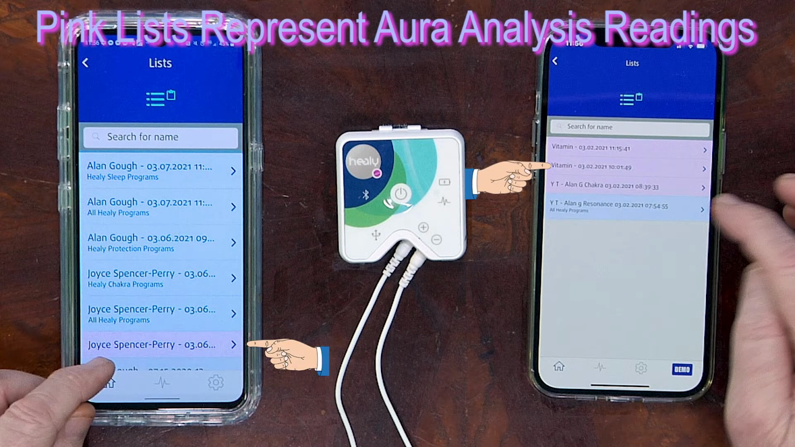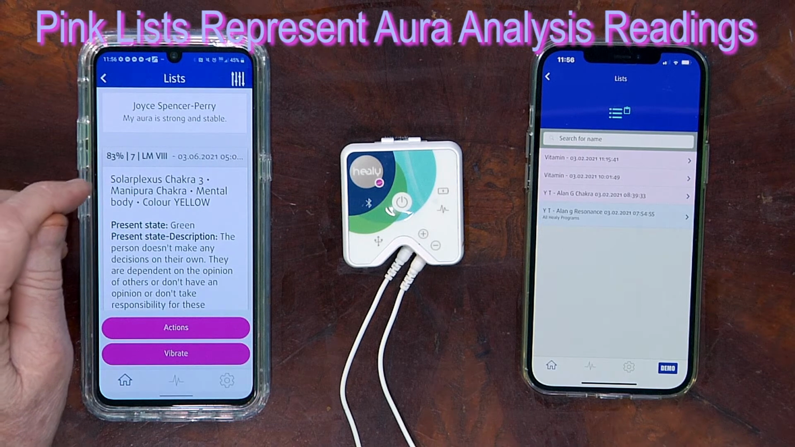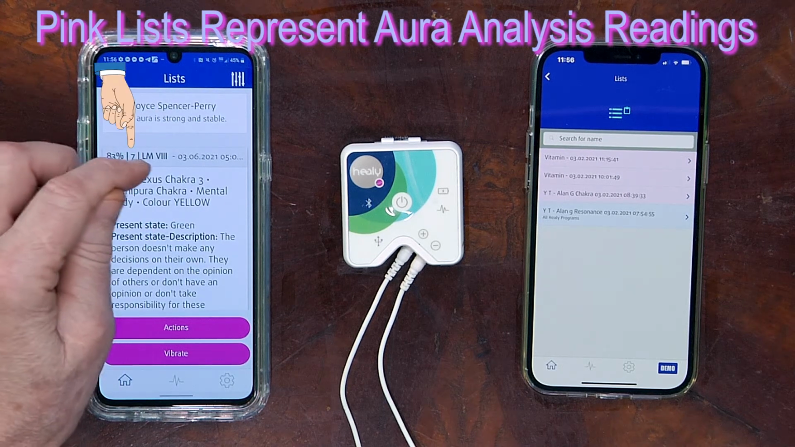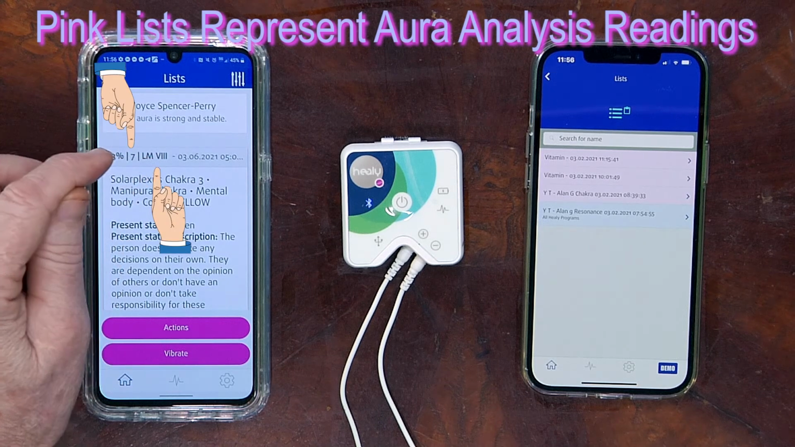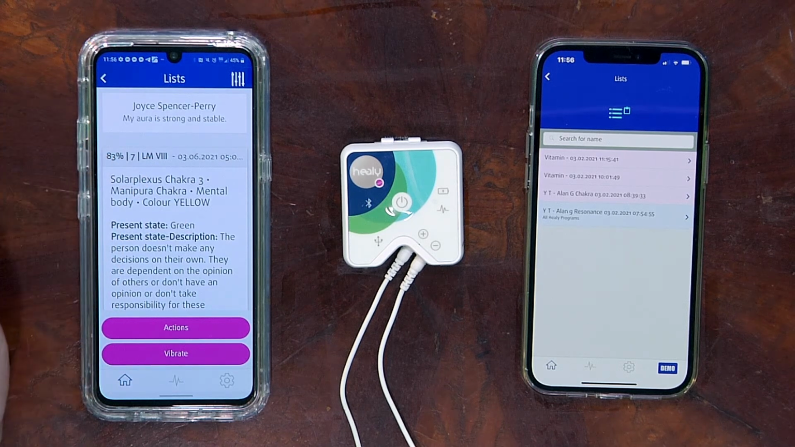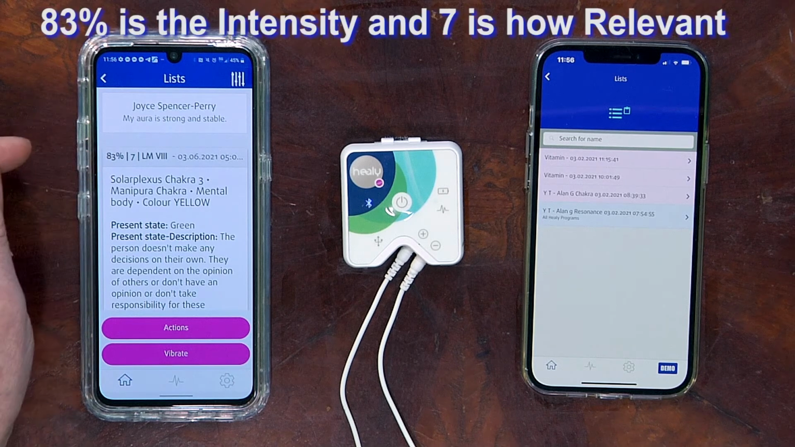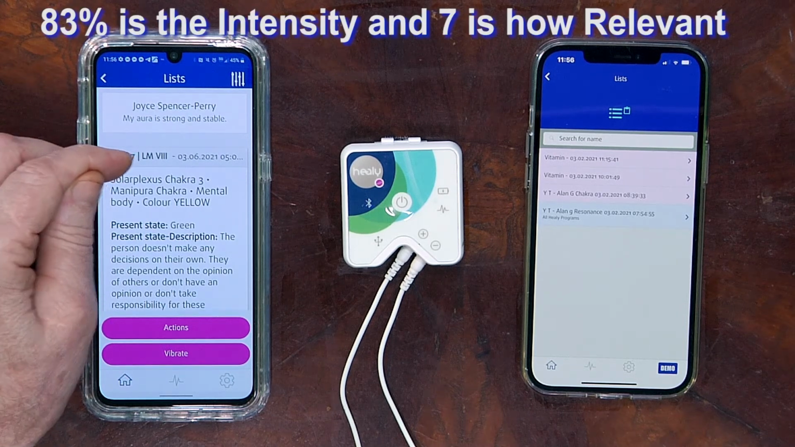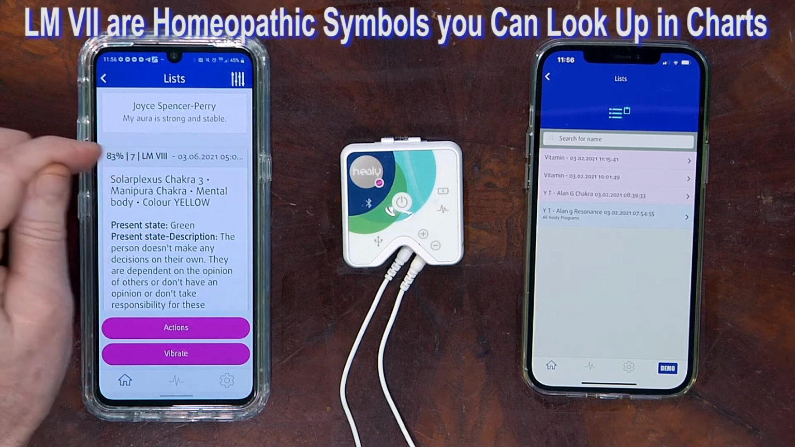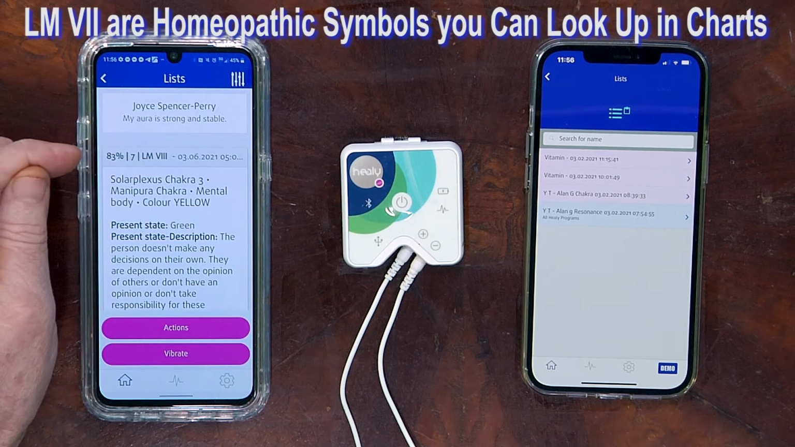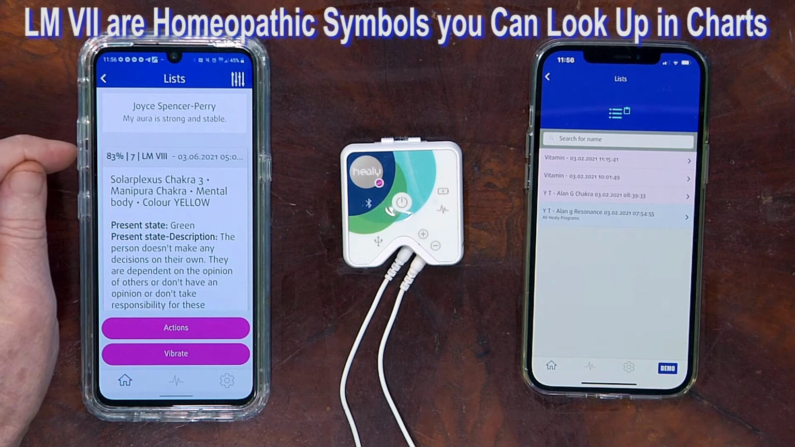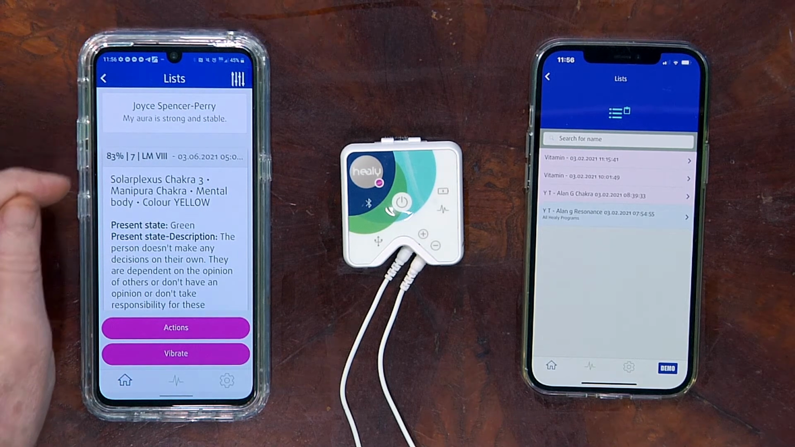We can click on the pink, and you'll notice here, in addition to percentage, we've also got 7, LM, and V11. These are referring to intensity, which in this case is 83%, and how relevant it is in your life, which is 7 out of 10. LM and V11 are homeopathics, which we won't get into in this particular video, as that's a lot of information.